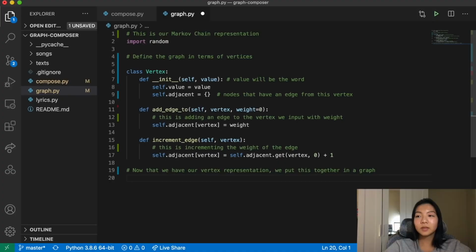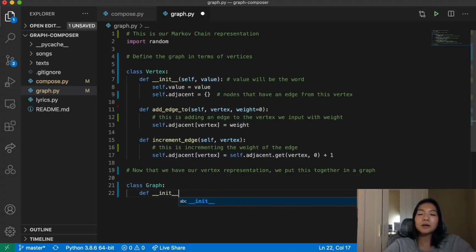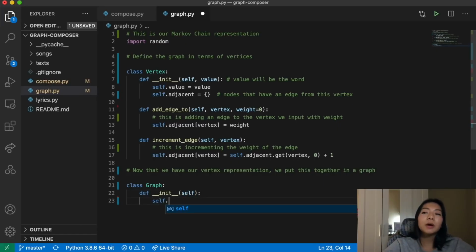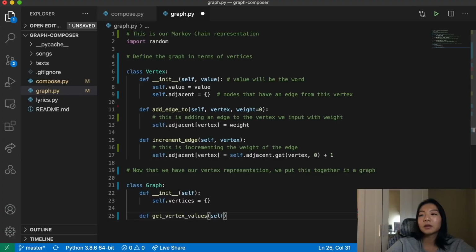All right, now that we have a bit of our vertex representation, we can put this together in a graph. So let's create another class called Graph. And we're of course going to initialize this. We're just going to initialize this to an empty dictionary of vertices. And the reason why we do that is so that whenever we encounter a new word, we can look it up in this dictionary and then get the vertex object from this dictionary. So this is going to be a string to vertex mapping. All right, so let's define a function get_vertex_values. And this is basically saying, like, what are the values of all the vertices?